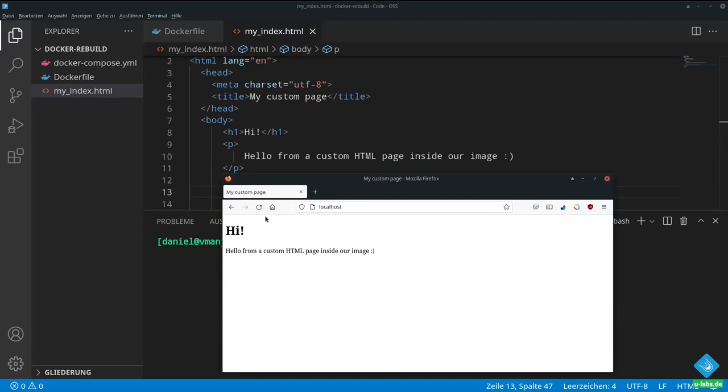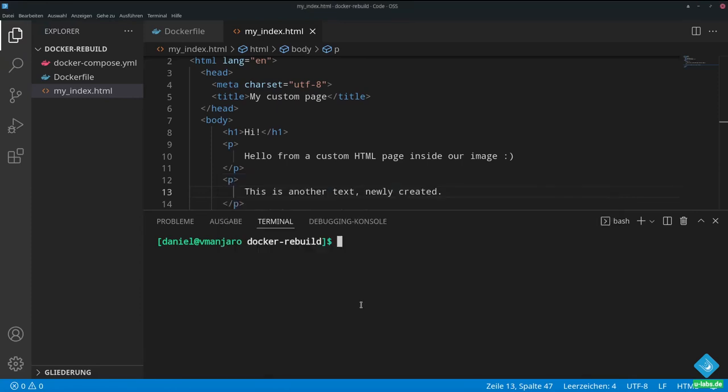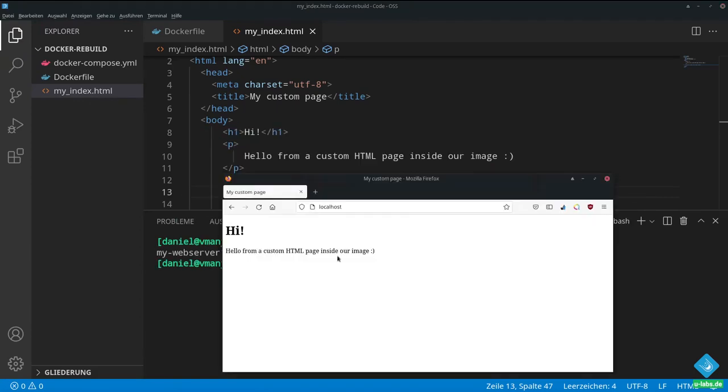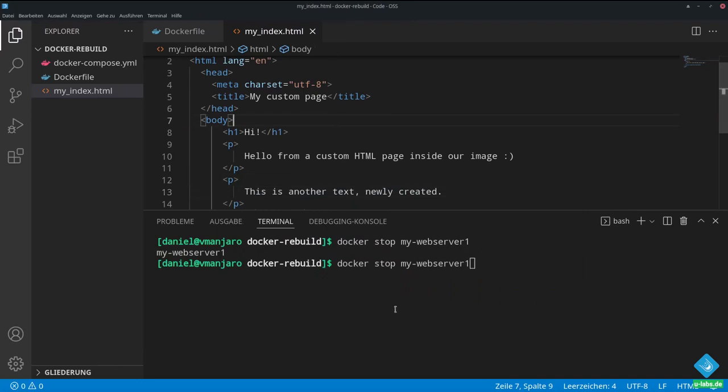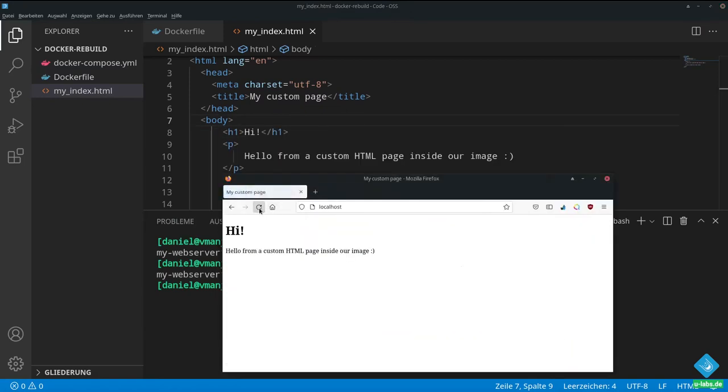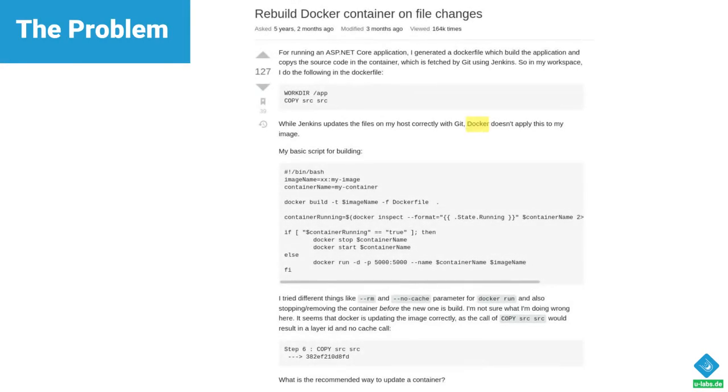So for some situations on a web server, you need to restart it. Normally not for HTML files, but we can try this here. We type docker stop my-webserver1. It's now stopped. We can't use it anymore. You see we get an error, and we start it again with docker start. Now let's have a look, but it's still not working. So what's the problem here? This is the same problem which I had years ago in my Stack Overflow post, and to understand and also fix this, we need to get a bit deeper into this topic.